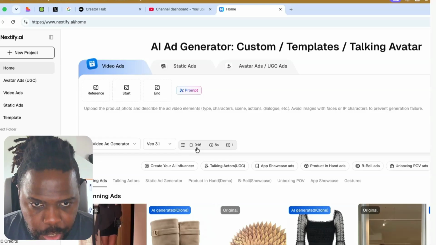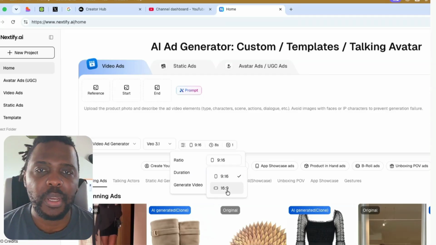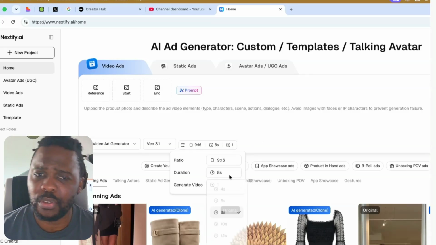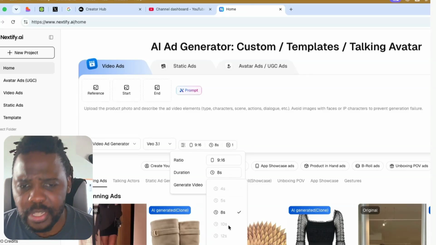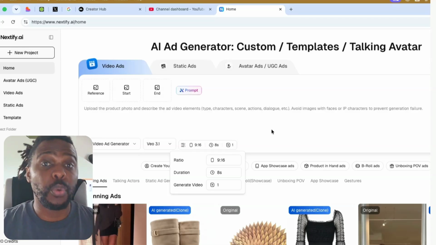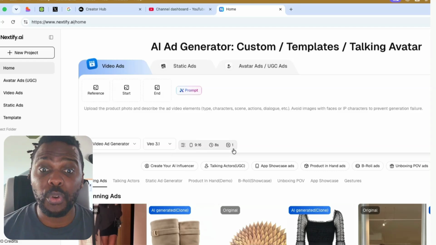Aspect ratio, you can make your videos portrait 9 by 16. You can make them horizontal 16 by 9, depending on what your use case is. You can play around with the time as well, 15 seconds, 8, 4, depending on your use case and depending on what your competition is doing and what's working currently. Obviously, you want to have a look and see what works best for your example.